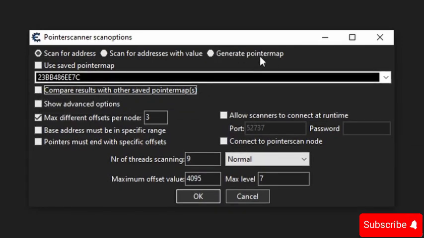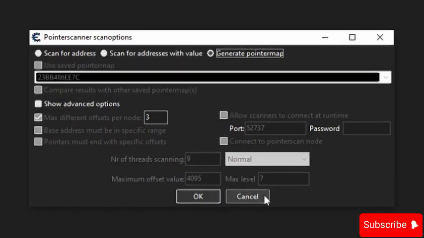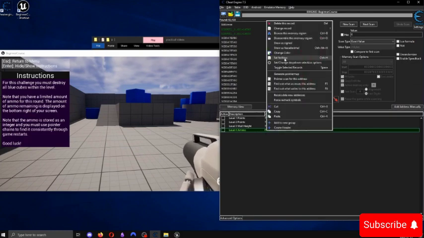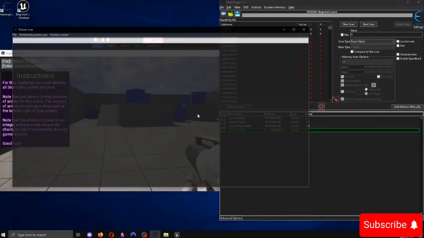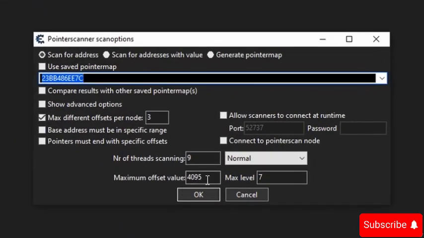Then we have this here that says generate pointer map. If you click on this, it's identical to right-clicking and clicking generate pointer map. And then we also have these two here. These two numbers can be useful as well. So these are the default numbers. And what they mean is, so max level is a total of how many jumps do you want Cheat Engine to look for.